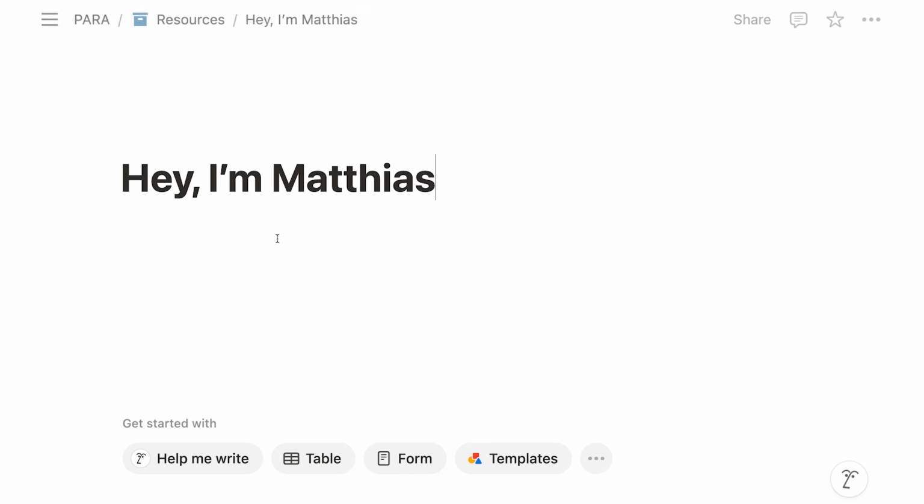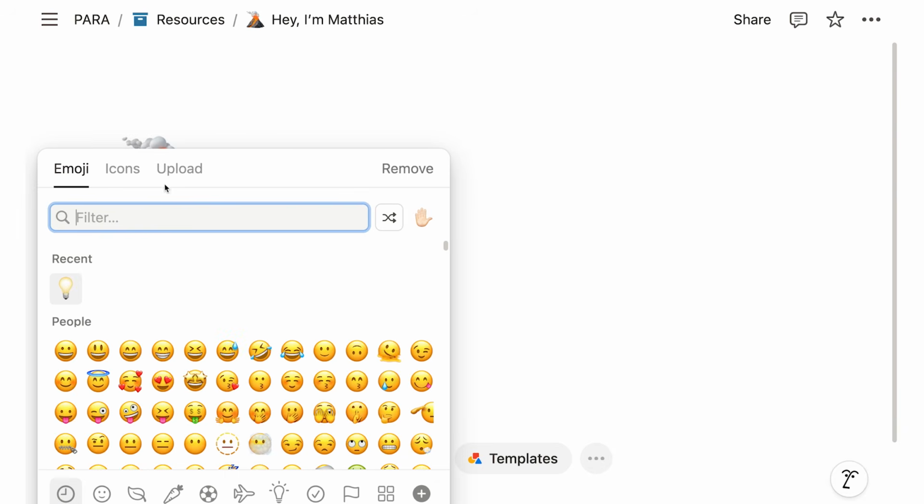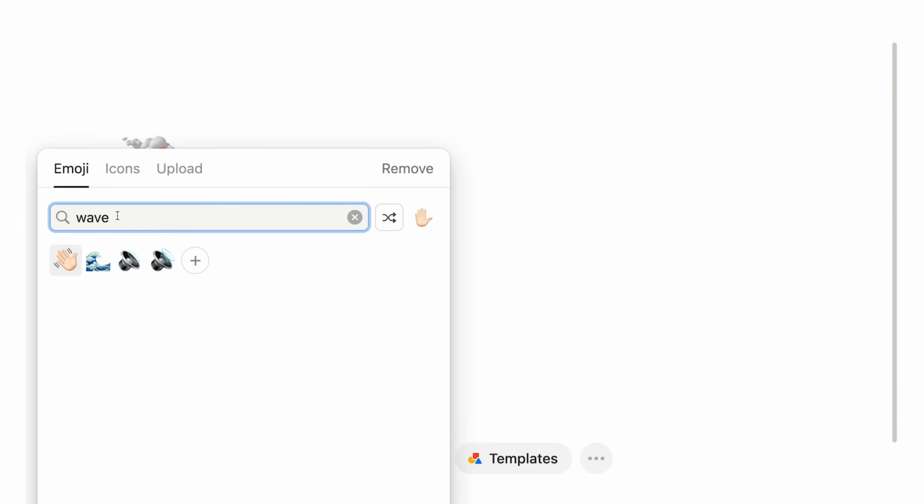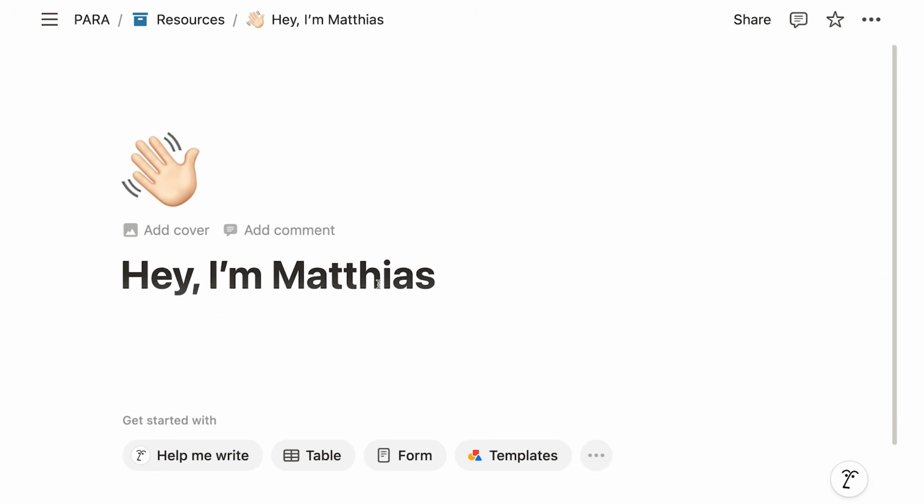Awesome. This is our title. Now let's add an icon. So I click on add icon, and I want to look for the waving hand, right? I like this one. I don't want to have an emoji here. The waving hand is perfect.